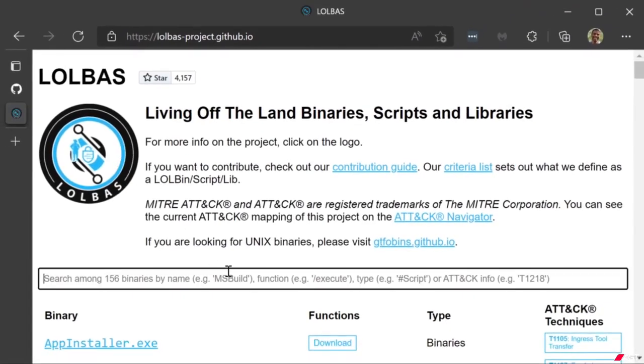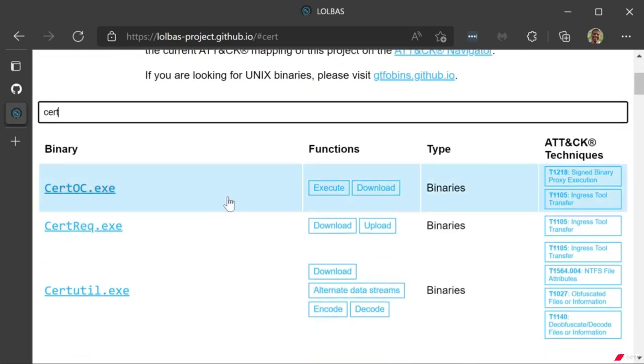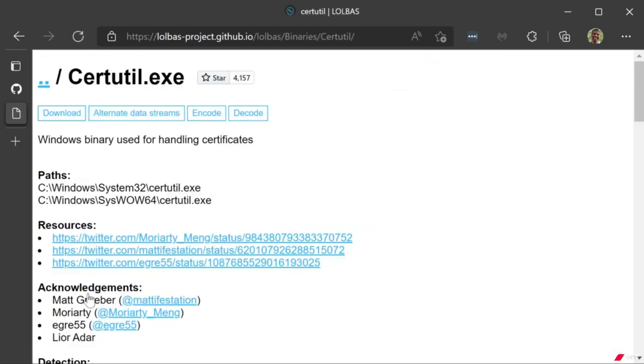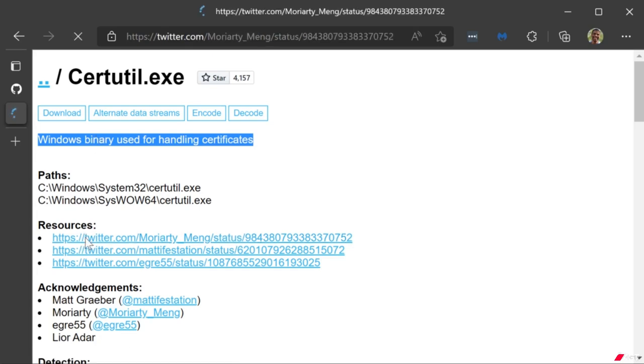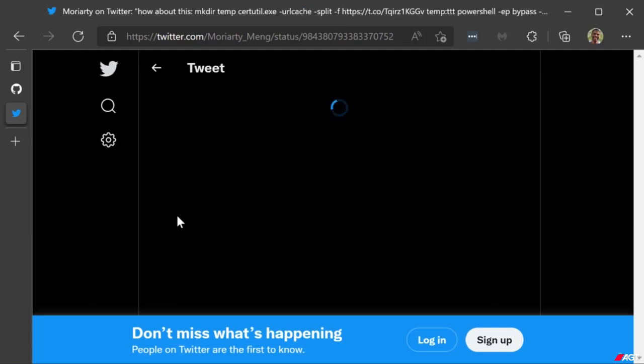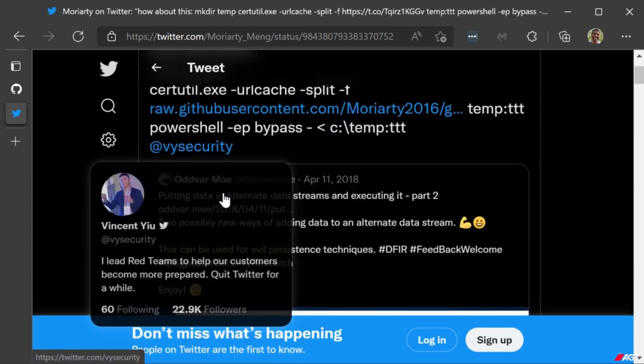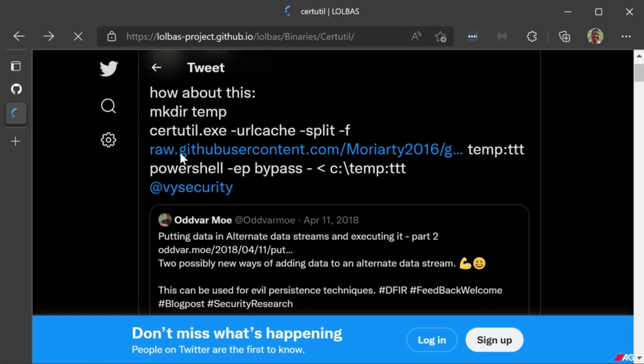Yeah, so I want to show you guys this. You may have already seen it, but if we type certutil here, we can see that this is a Windows binary typically used for handling certificates, but it can be abused. Threat actors have found ways to use it for nefarious purposes. And this is where you use a benign binary for bad intentions, right? And that's pretty much what a LOLBin or living off the land binary is.